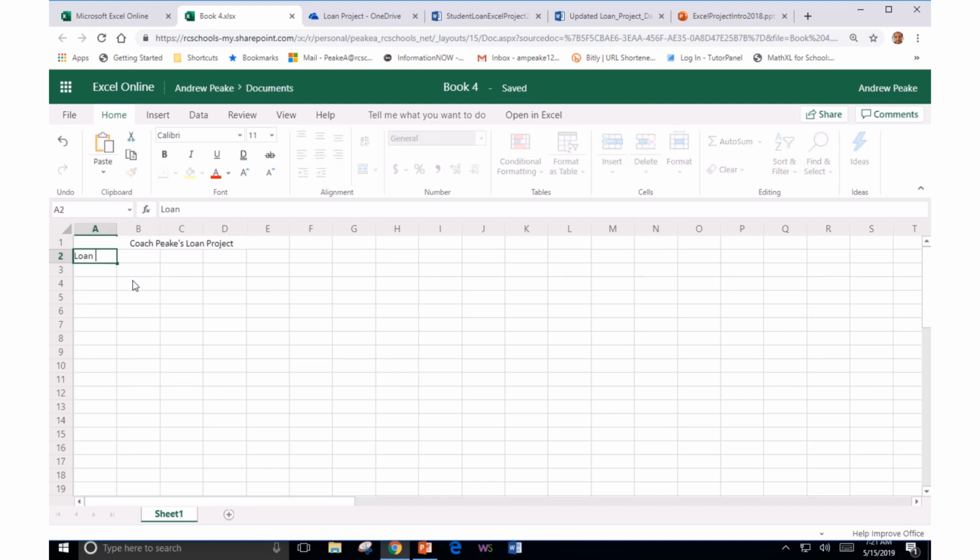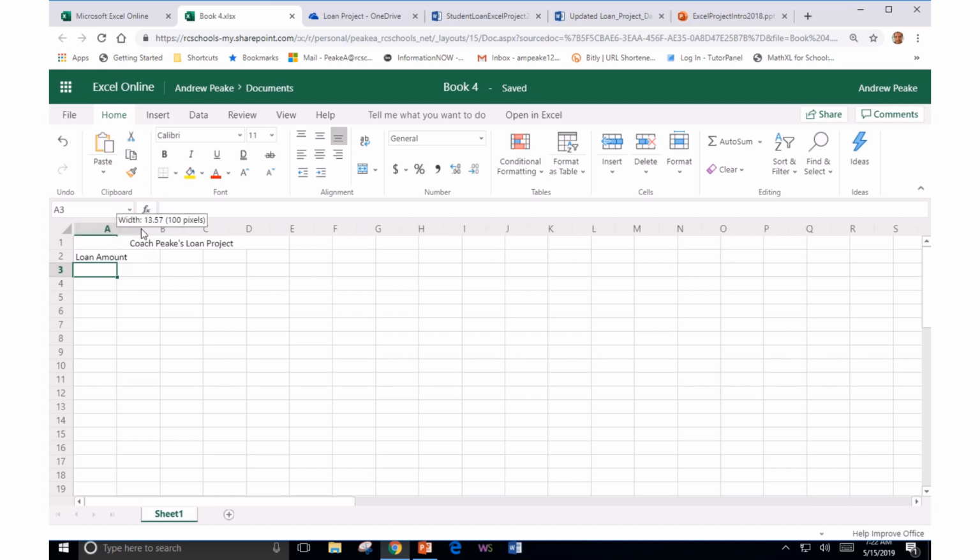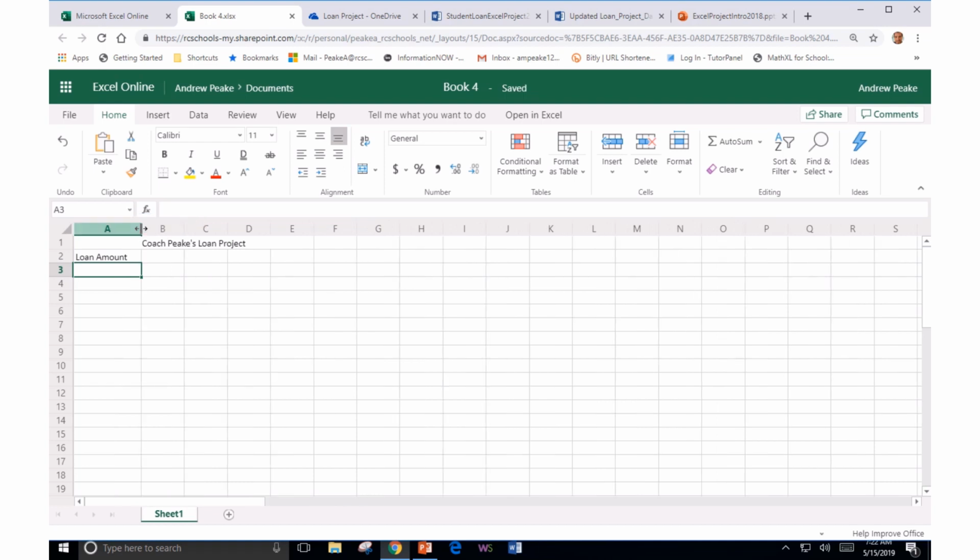Next step, we gotta start putting in the titles for the chart. So we'll put in loan amount. Notice my cell starts to kind of go over B2, so I'm gonna adjust this cell right here. If you go between A and B, see the little black cross it makes, you can adjust the cell. And then I'll continue on with the other titles.